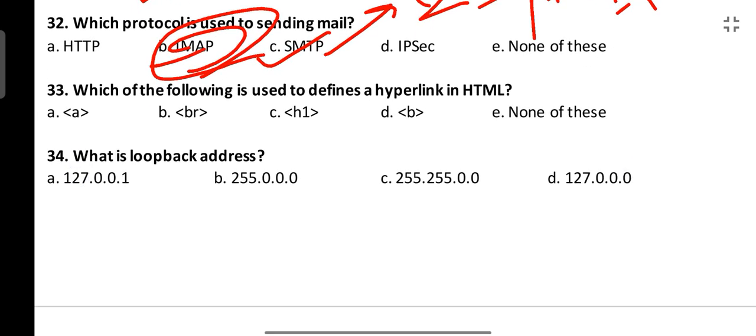Next is: which of the following is used to define a hyperlink in HTML?